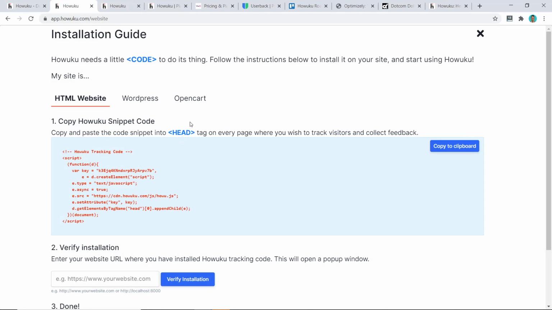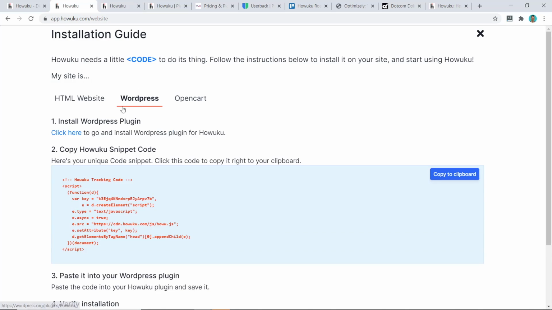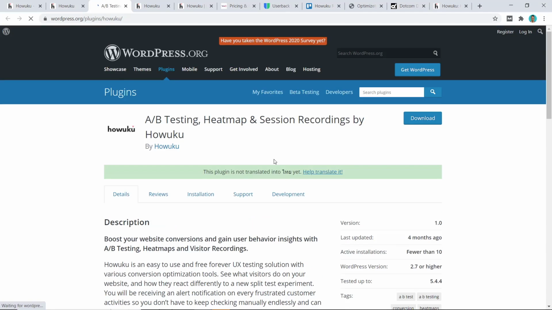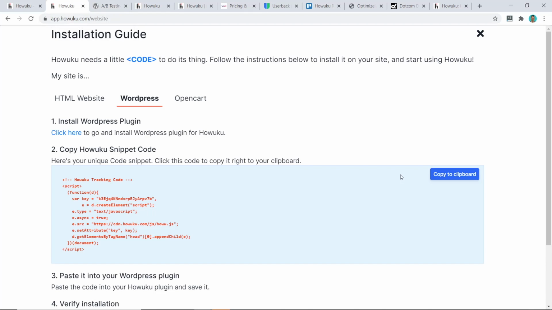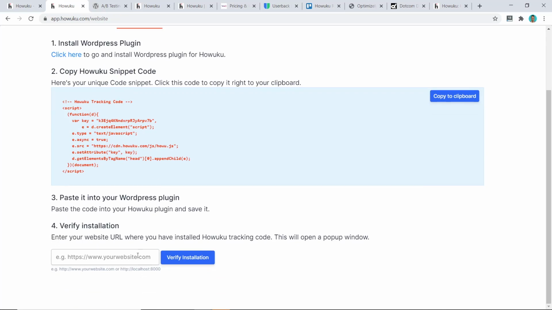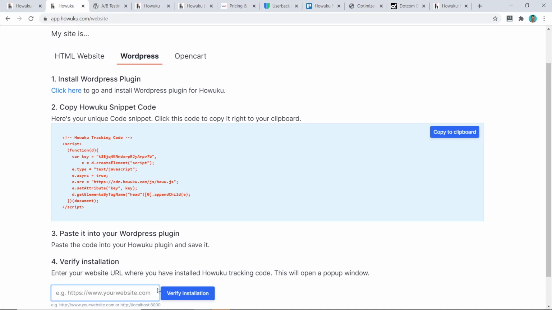So it depends on what type of website you have. If it's a HTML, you copy this code, but if it's WordPress like mine, then you click on that. And the first step is to click here and install the WordPress plugin onto your website here. And once you've done that, you can come back here, copy this to your clipboard, and then paste this snippet into the header of your website. And then you come down here and enter your website again and click on verify installation. But I've already done that for my website, so I won't do it again. The steps are straightforward though if you follow what I said.